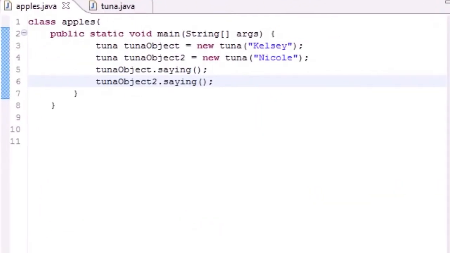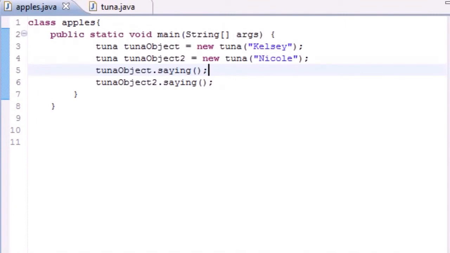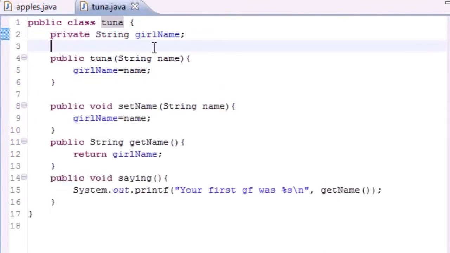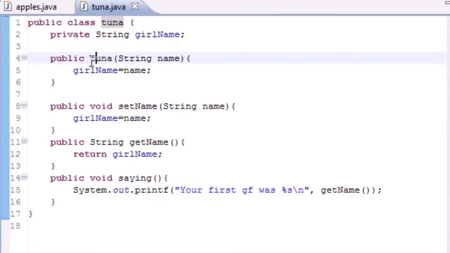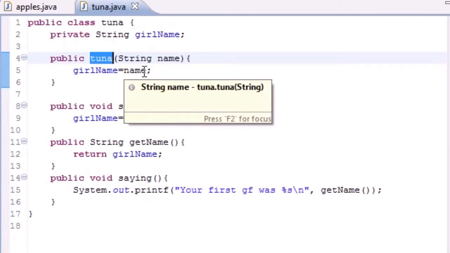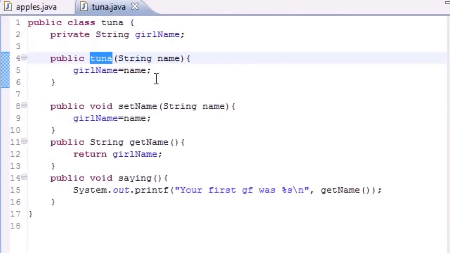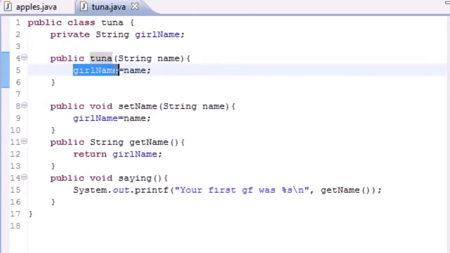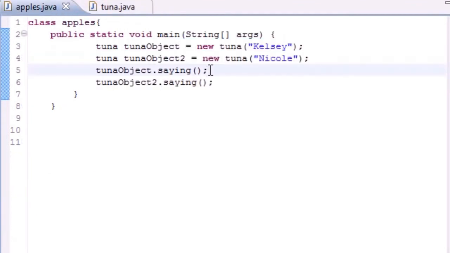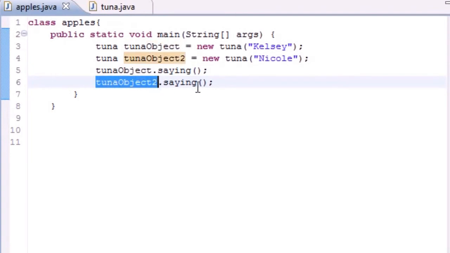So let me give you guys a rundown one last time. The first thing you did is create a constructor. And again, you did that by naming a method the exact same thing as a class. What this constructor allowed you to do, as soon as you created an object, and we created two of them right here, is take that value and pass it into girl name. And from there, you can use girl name anytime you want to use that object. So it used girl name, which was Kelsey, in tuna object, and girl name, which was Nicole, in tuna object 2, and passed it to the end of the method saying for both.